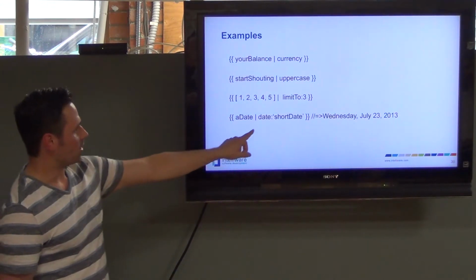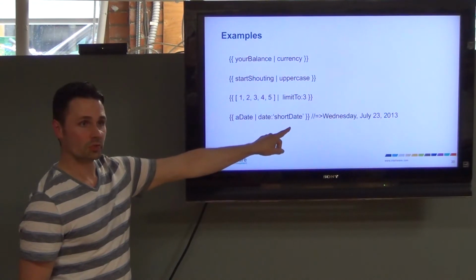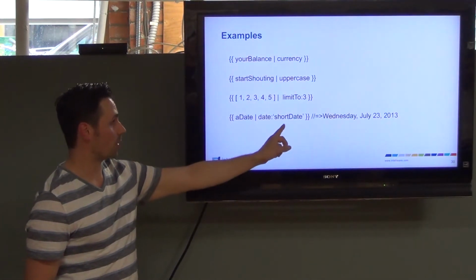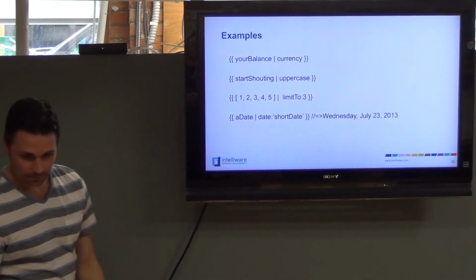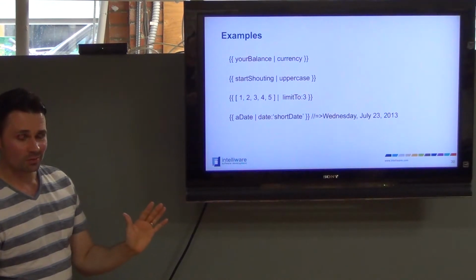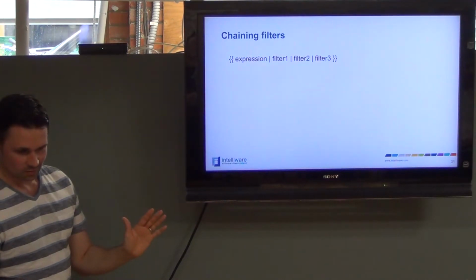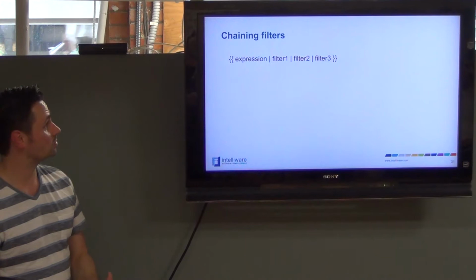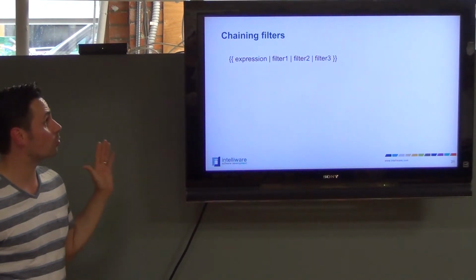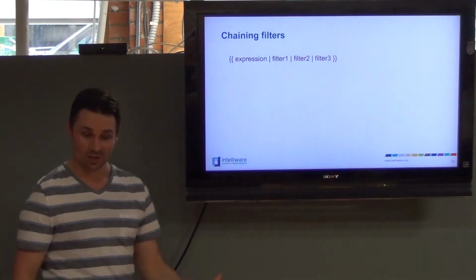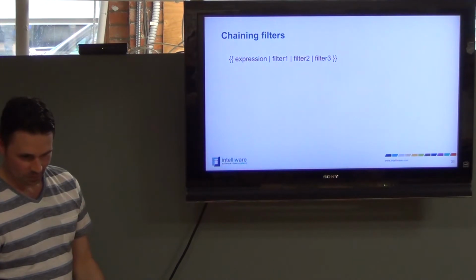And we can also format our dates, and it takes a bunch of formatting strings that you can pass in there. So when I pass in short date, that's the output that I get. But the real power of a filter is you can chain them. So you can take your expression and run it through all of these filters, which is kind of cool. Let me show you an example of that.